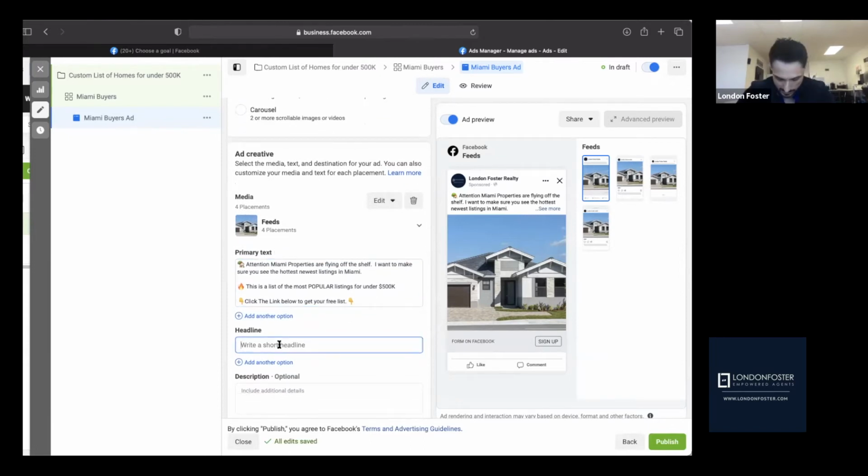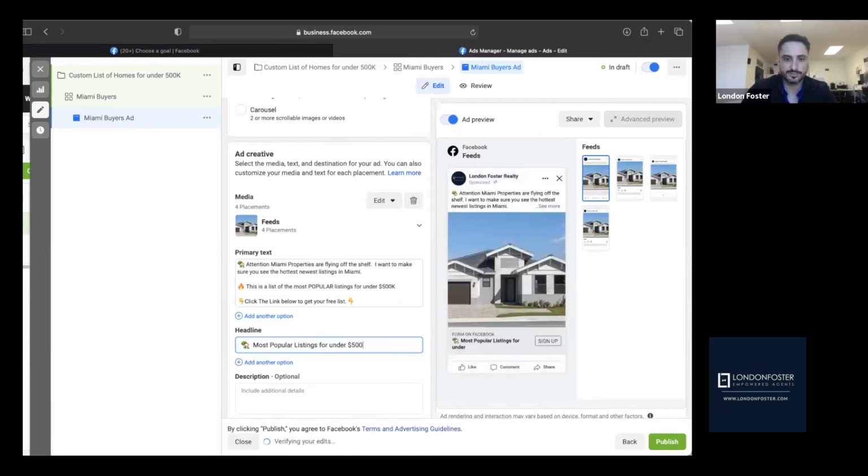And then our headline could be something like, a little house, most popular listings for under 500K. Okay. So you can kind of see now how your ad is starting to unfold, right? You see your text here at the top. You see what your headline is, most popular listings for under 500K.